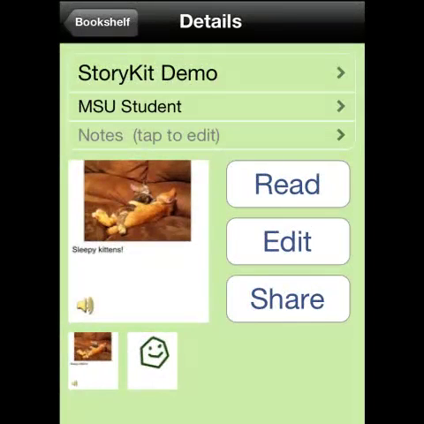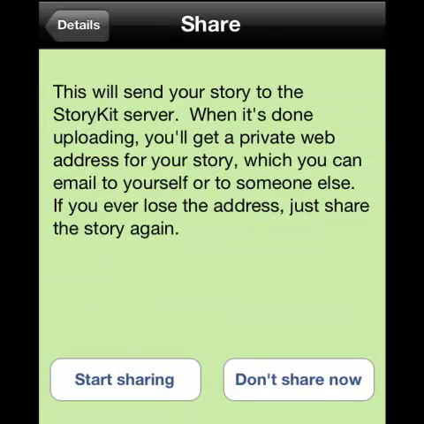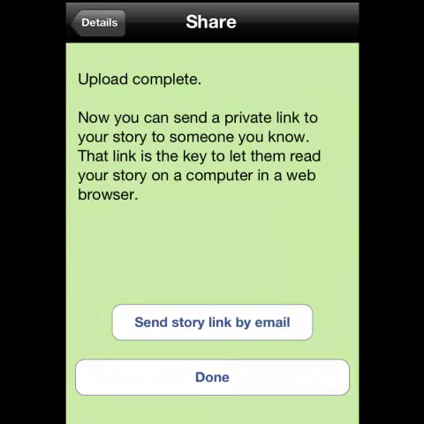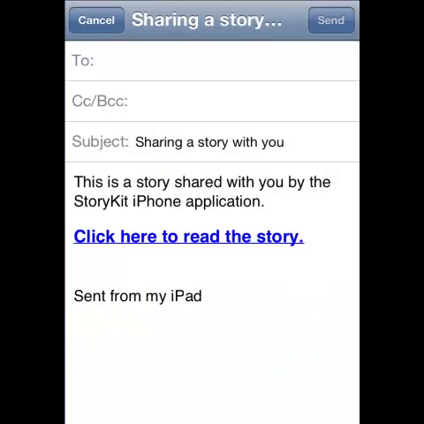Stories are automatically saved and can be read and edited at any time. Completed stories can be shared using email. Click the Share button, ensure your Apple device is connected to the internet, and then click Start Sharing. The story is shared to StoryKit's website, and a page displays with a link embedded and a field to enter the email addresses to send to.